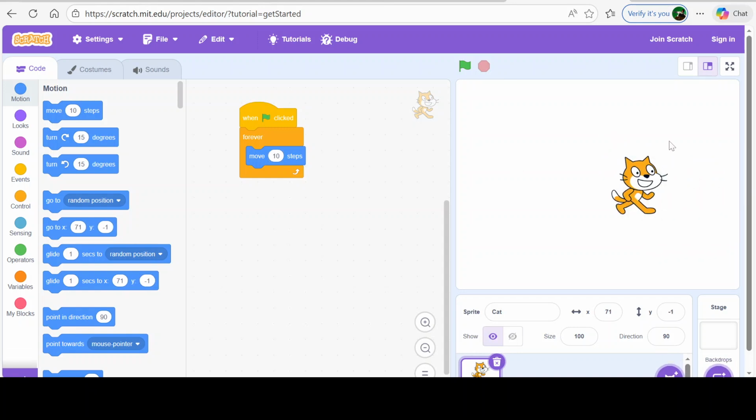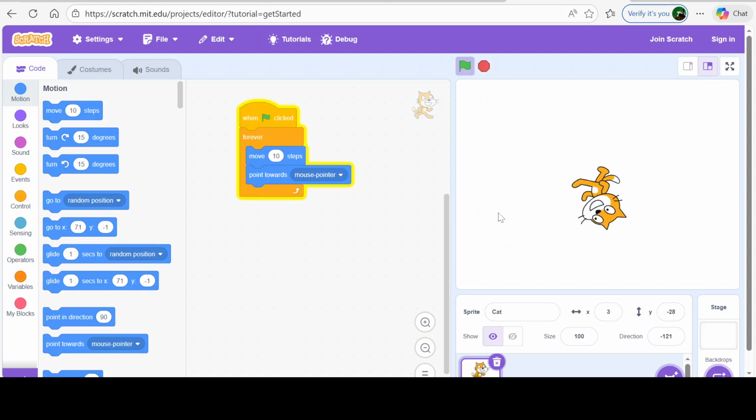Now what we want is that the cat should move towards this mouse pointer. So here in motion we can see that we are provided with an option, point towards mouse pointer. So we'll bring it here. Now whenever I click this green flag, the cat will move towards this mouse pointer only. We can say that it will start chasing the mouse pointer. So I'm clicking this button, and here we can see that the cat is chasing this mouse pointer.